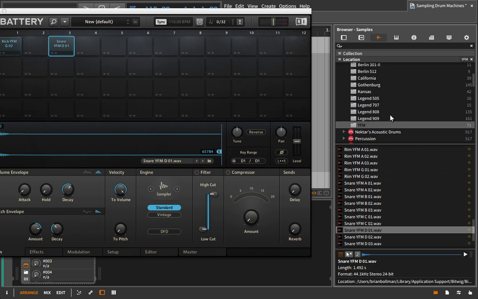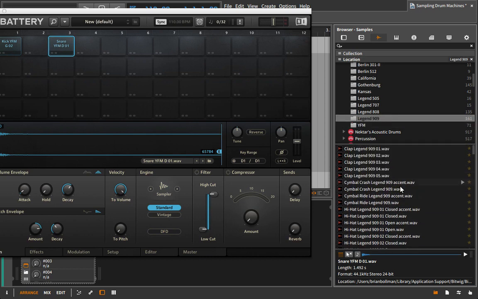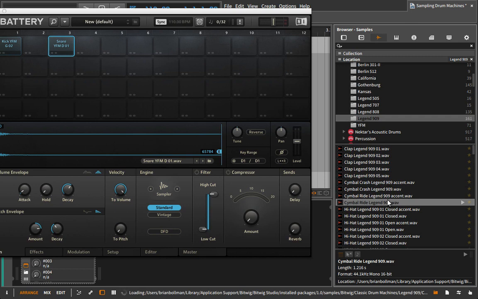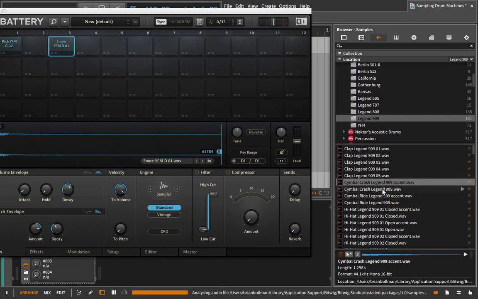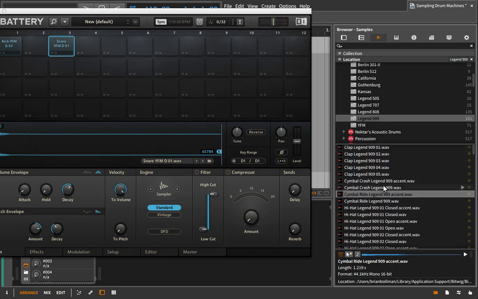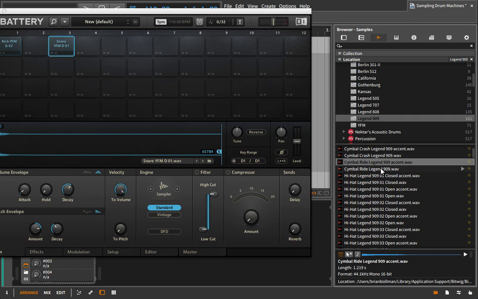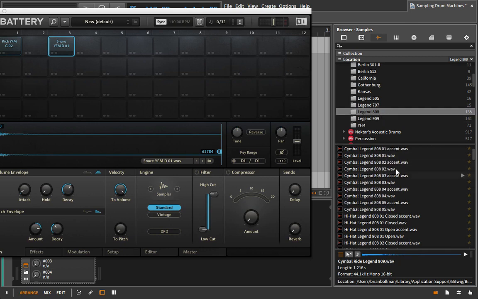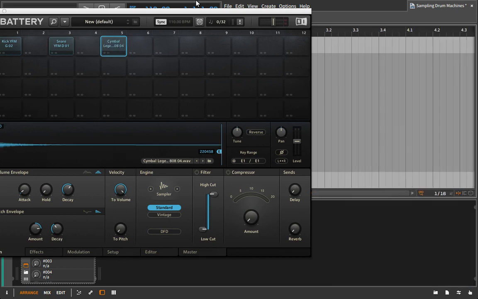And then I'm going to grab a crash cymbal. Something that's a bit longer if I can find it. All of these are very short. So we can look in the 808, see if we can find something a little bit longer here. Okay, 4 seconds. Let's grab that. It's going to work out perfectly for us.